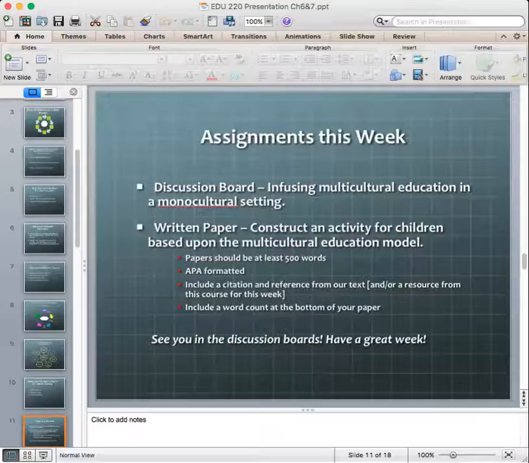But I'd like for you to think about that. Some of you are currently in monocultural settings, and so this is a great opportunity to explore this idea and start implementing your multicultural curriculum into that setting.